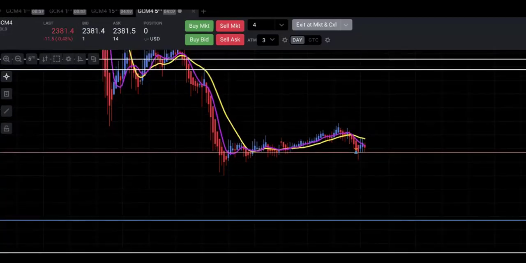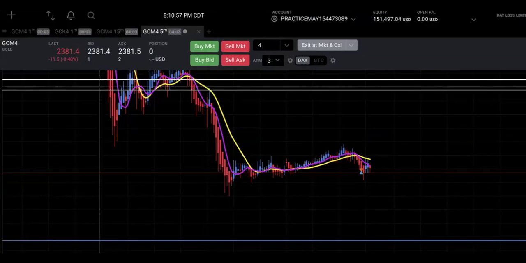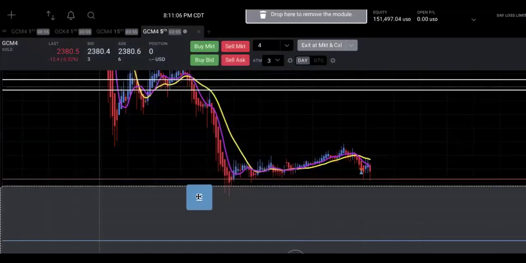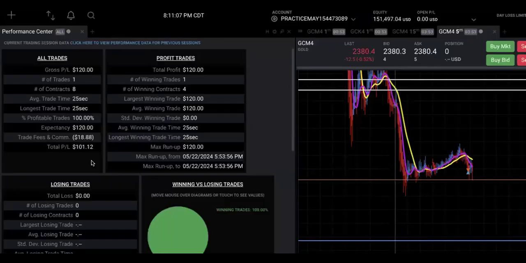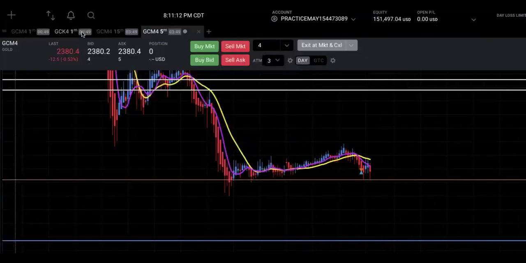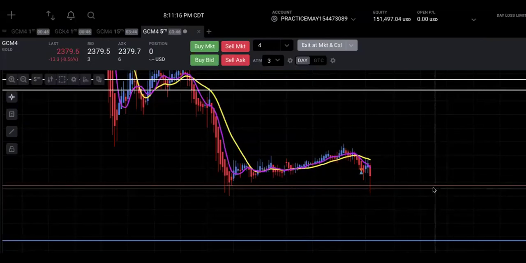As you get more familiar, you just go up here and there's a plus sign and you can add all that stuff back. The way to add it is to simply drag it on the screen. If you want to put it on the side, you can put it on the side. If you want to put it on the bottom or the top, you can. But right now, ooh, look, I'm playing with y'all.